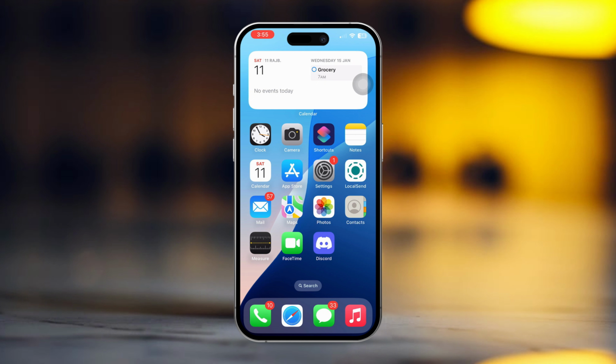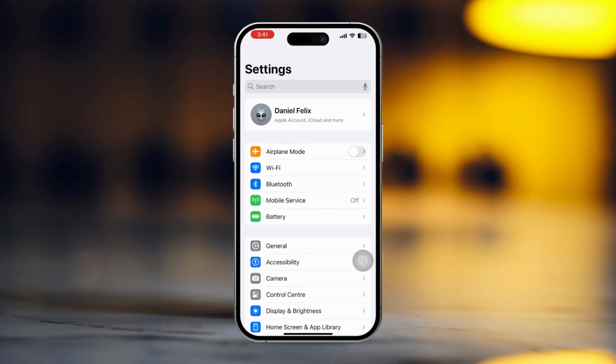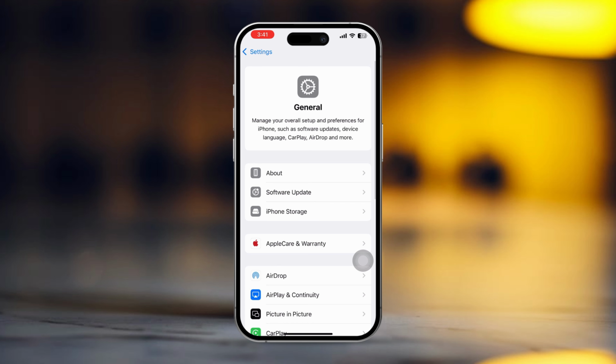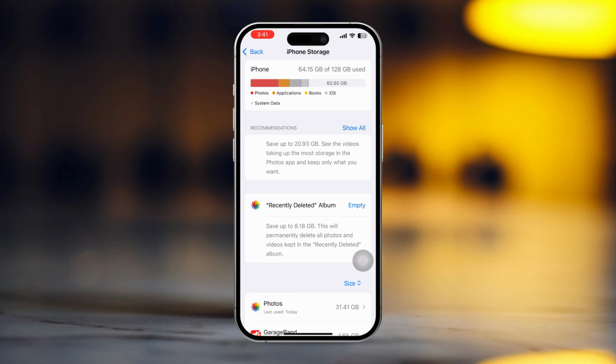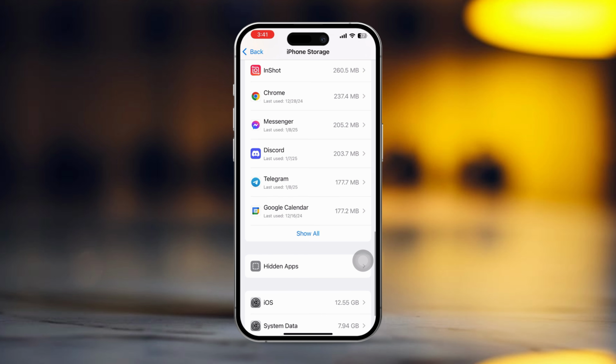Solution 1. Clear app cache. First, open up Settings on your iPhone. Then tap on General. Next, select iPhone Storage. Now scroll down and locate the TikTok app. If you don't see the TikTok app here, tap on Show All.